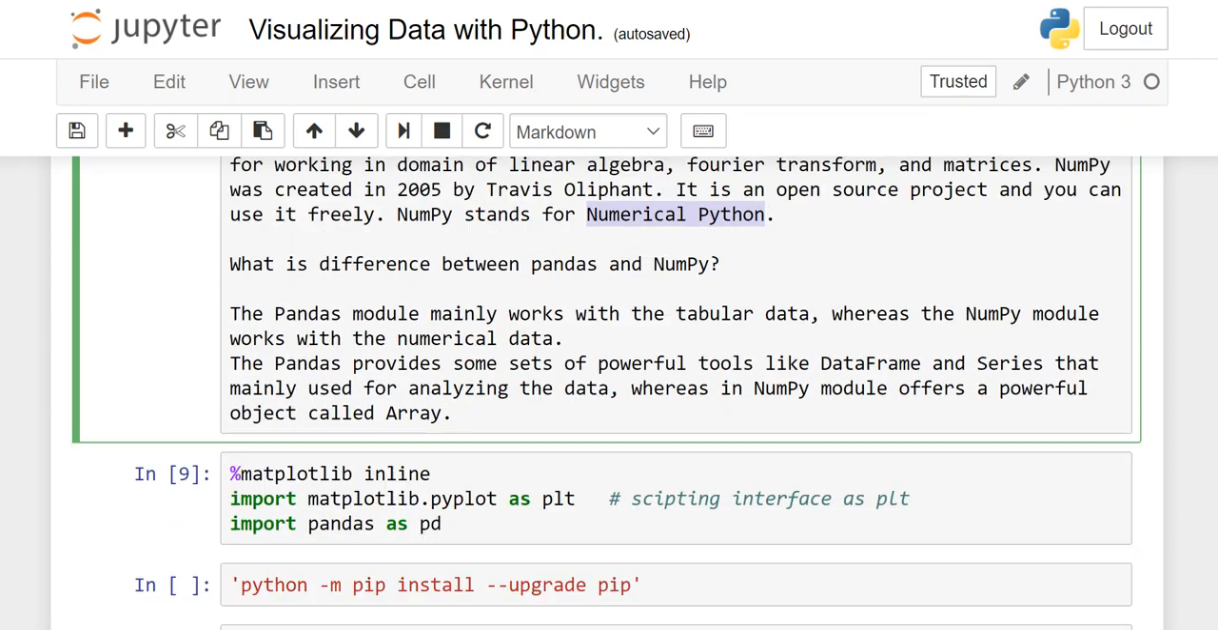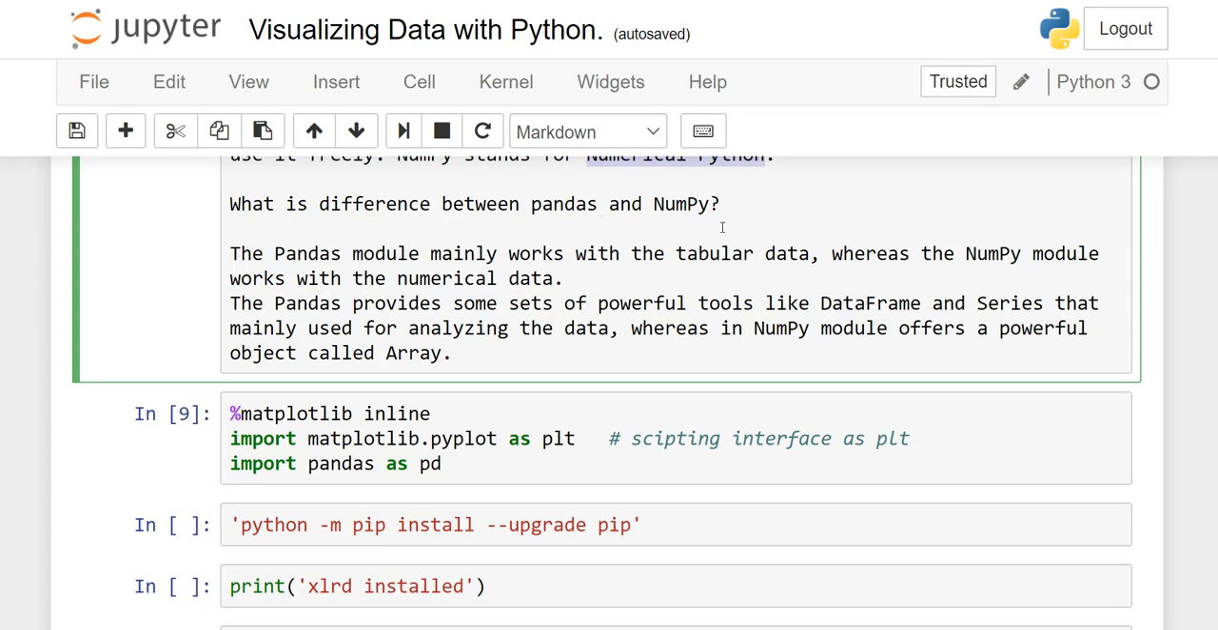Now, what is the difference between pandas and NumPy? I already have explained to you, but here I have written a few lines. The pandas module mainly works with tabular data, whereas the NumPy module works with numerical data. Tabular data means the data frame and series that are mainly used for analyzing the data. Whereas the NumPy module offers a powerful object called an array. So what is an array? What is a data frame? Series? All these things we will cover in this course.